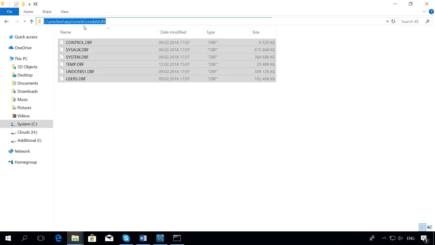In the same way, you can use Hetman Partition Recovery to restore Oracle database files which are located by default in C, Oracle exe, app, Oracle, or a data exe, and after that just copy them to this folder.